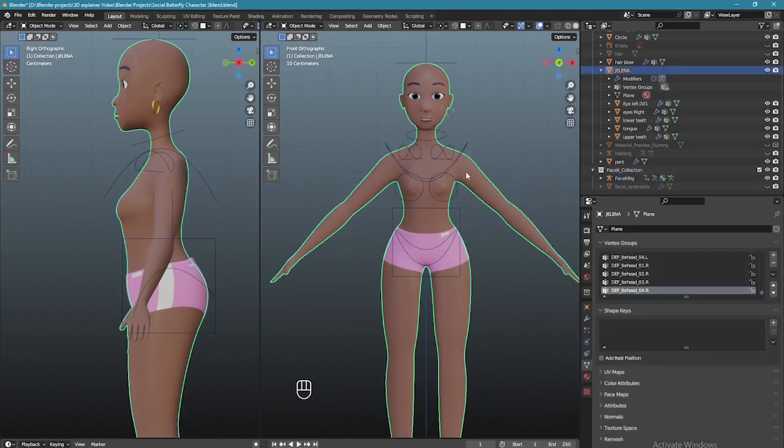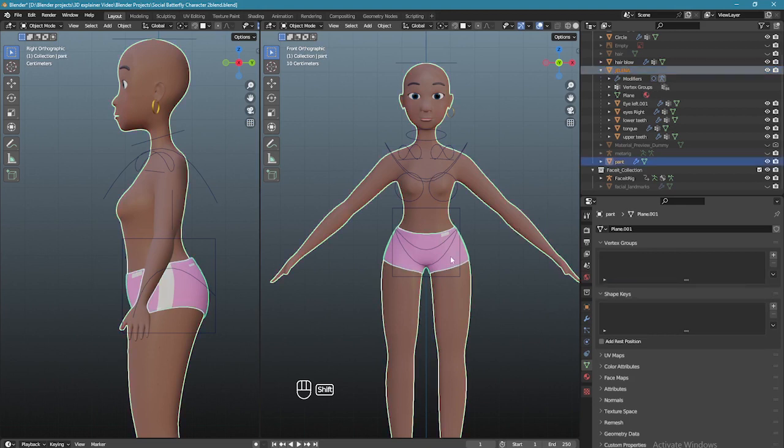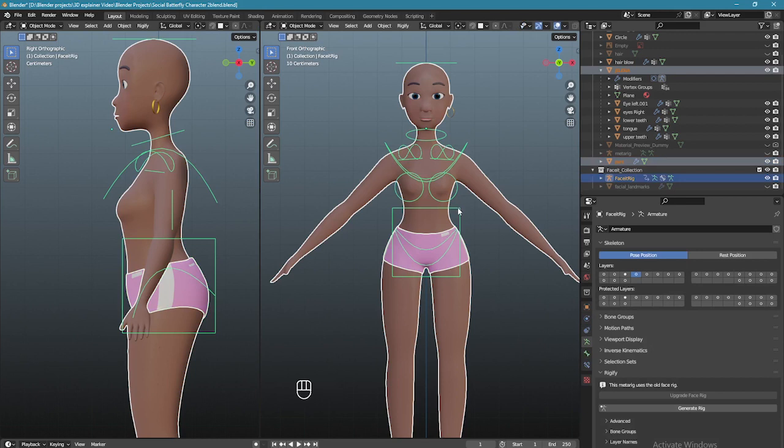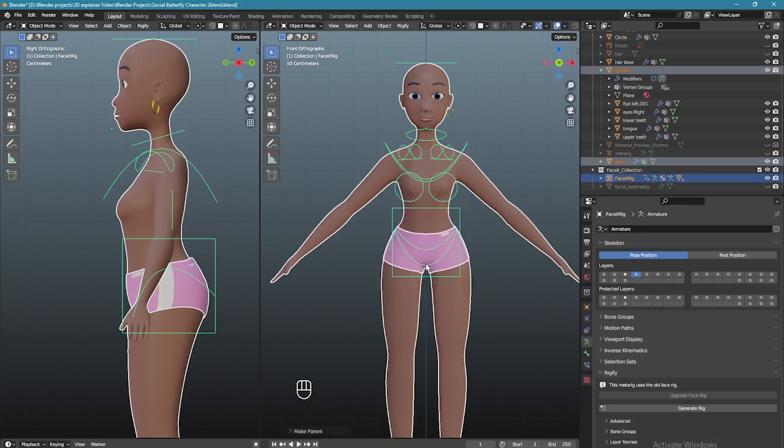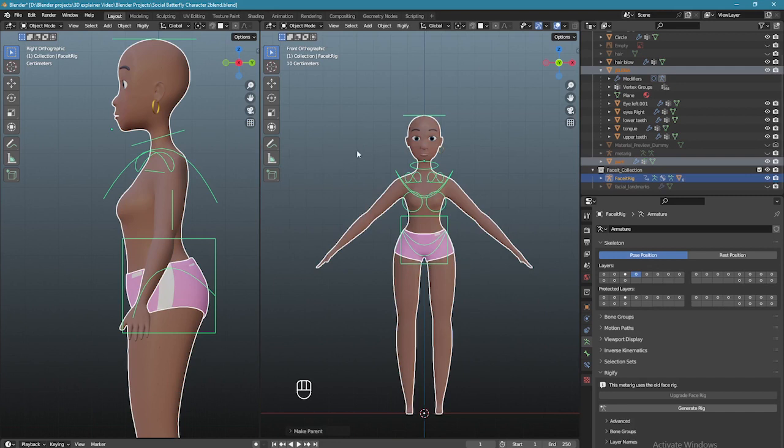Select the character, select the meshes that you want to rig, excluding the eyes, the teeth, and the tongue. You have to exclude them. Only select the main body, and the clothes if there are clothes. In this case we have the pant here. Press Shift and select it, and then press Shift and select the rig, and then press Ctrl P and come on with automatic weight. Press here. All right, so our character has been rigged.